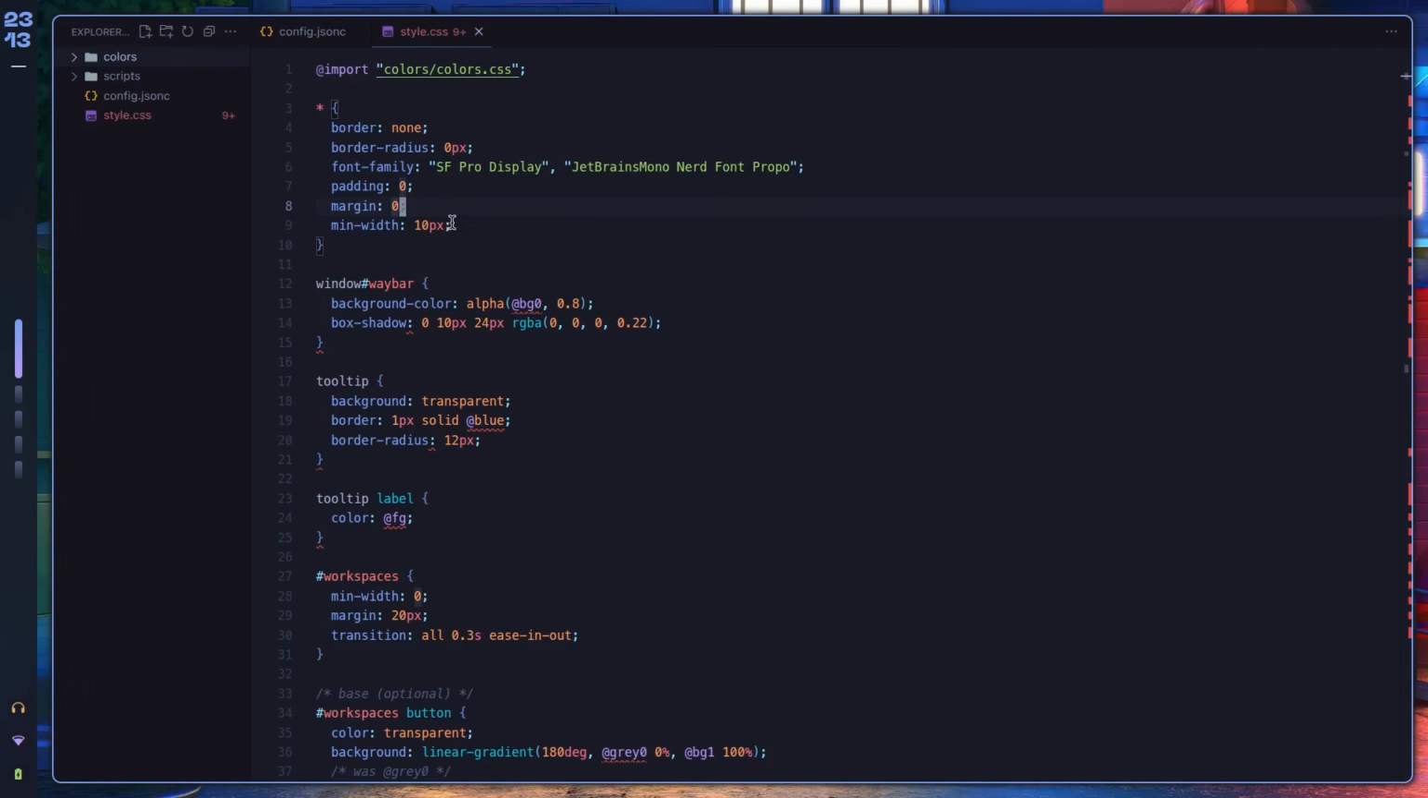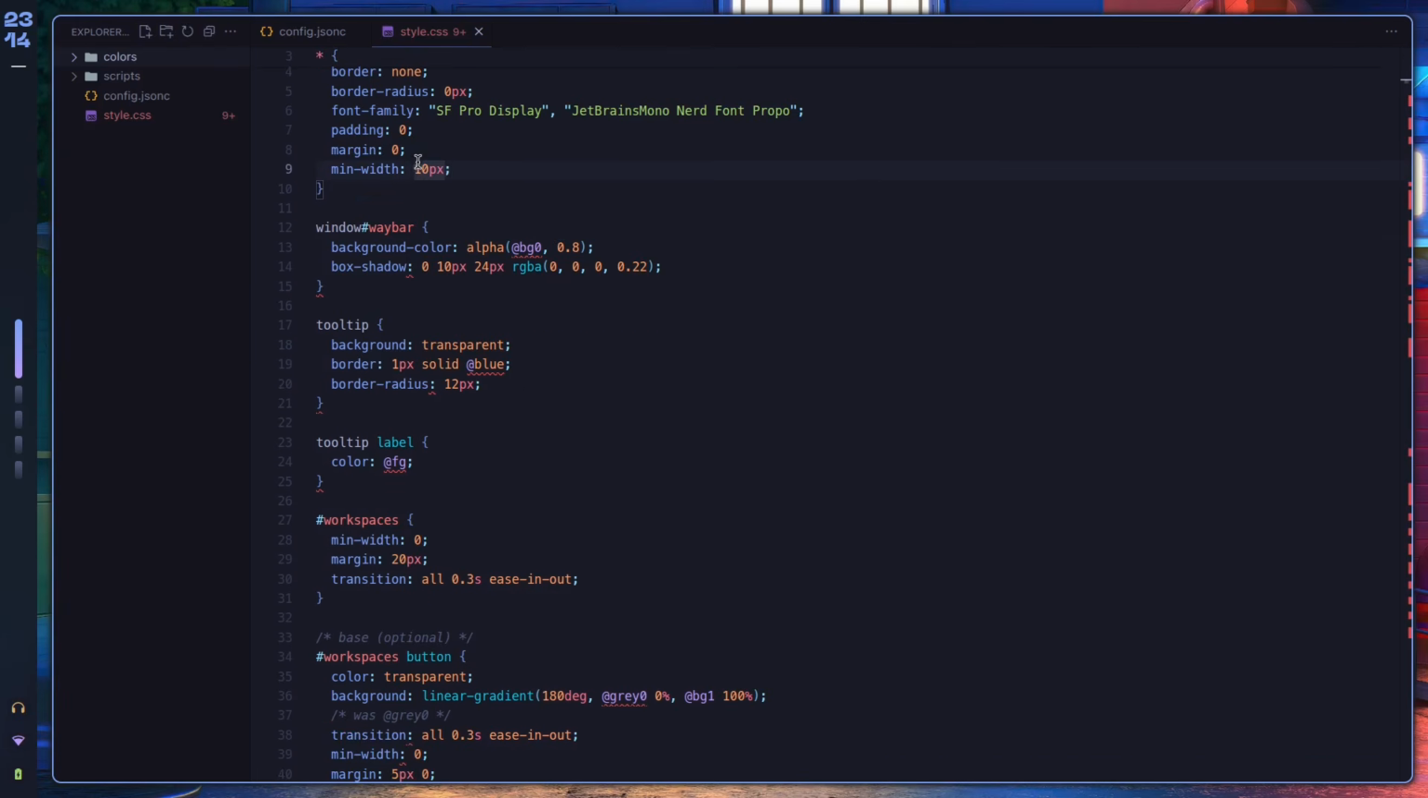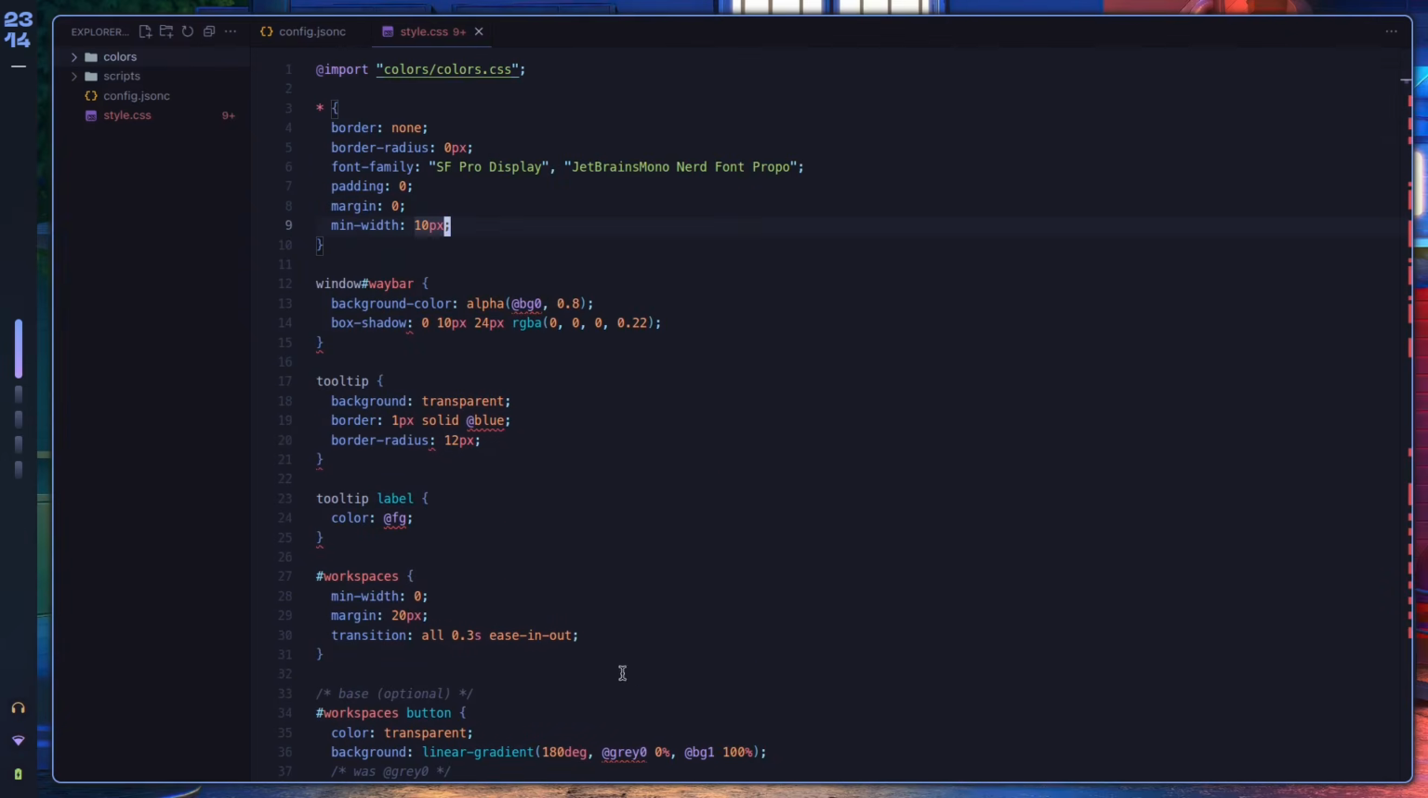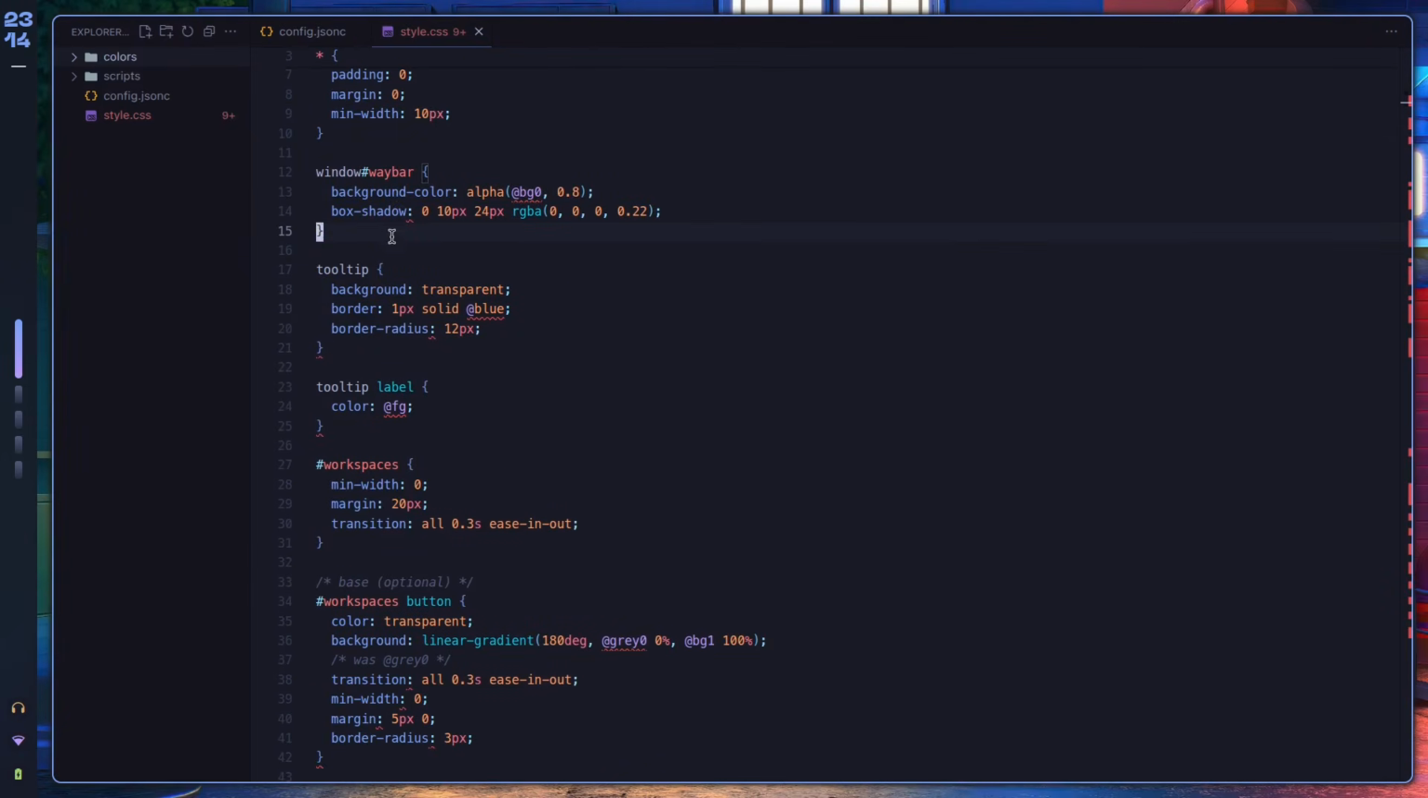Okay, now for the padding and margin, we want to just reset everything and make sure that it's all flush, that there's no padding or margin magic going on that we are not aware of. So we just remove the padding and margin for every single element before we add in custom padding and margin ourselves. And then the minimum width, this is what I use in order to keep the width of the bar as close to the screen's edge as possible without having to resort to other methods. And it works very well. So we have that. And then we have window Waybar over here.